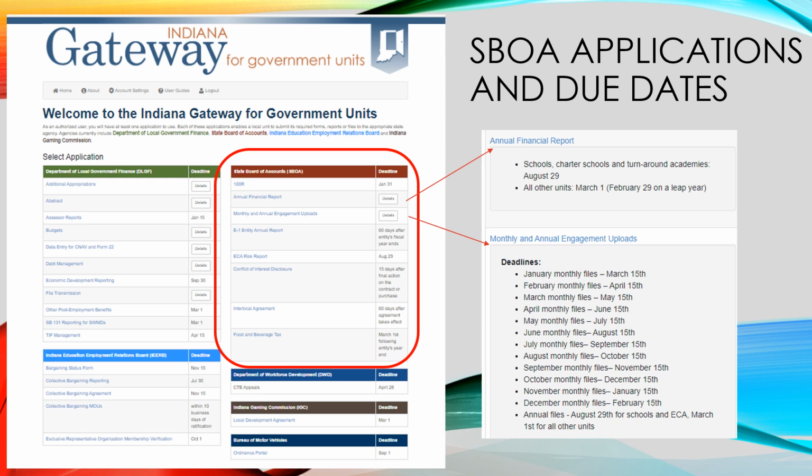This is the first page you'll see once you log in. Note that all of the SBOA applications are listed on the right side of the screen there under the red bar. And you can also see the due dates for each one of the applications. To access the application, simply click on the title in blue.